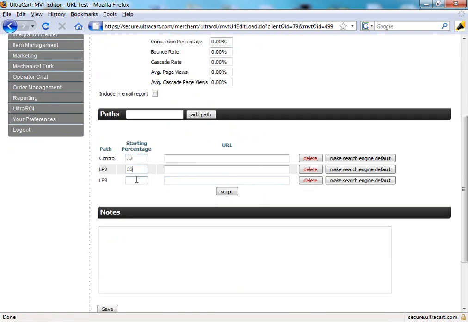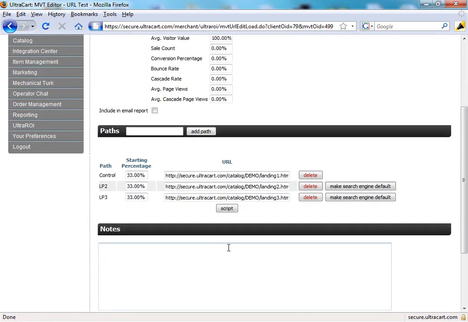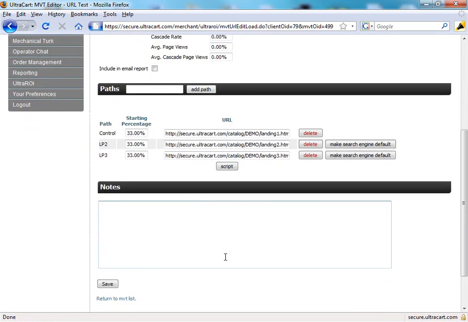Now we'll specify the starting traffic percentages. In this case, we'll use 33% for each page. Next, we specify the URLs for our landing pages. It's always a good idea, after specifying the landing page URLs, to pick which one of these is the search engine default. If a search engine crawler comes across your MVT test, they'll always be shown the exact same page. There's a notes section at the bottom where you can record details of your MVT test.